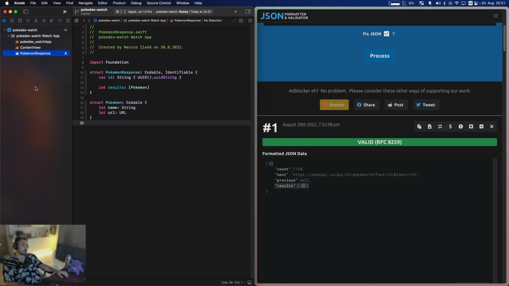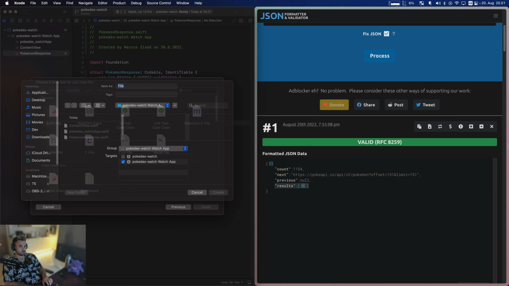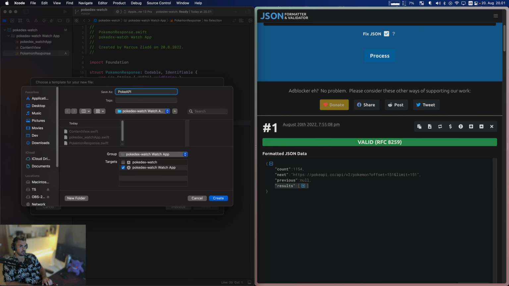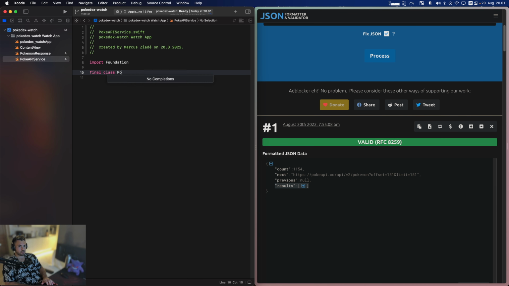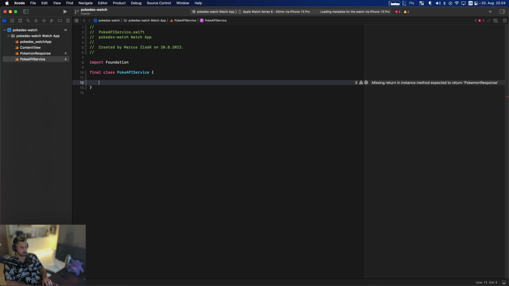Next, we want to make a network request. So we make a Poke API service object. I'll make this a class. It could be a struct too, but it doesn't really matter. So we're gonna write an async await method called Pokemon, and it will return a Pokemon response.